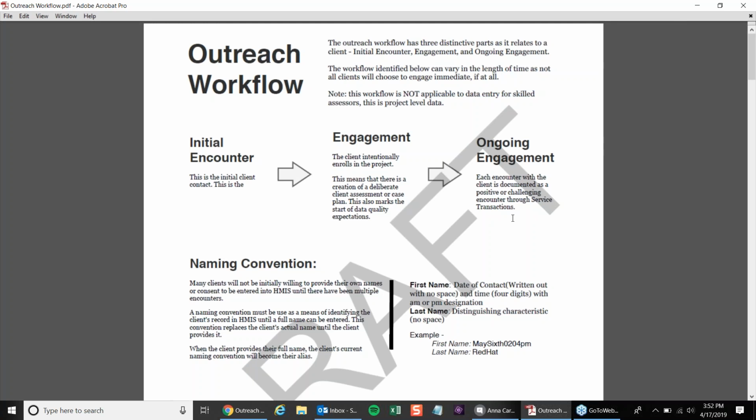Then we move on to engagement, and engagement again means that you're able to deliberately do a client assessment and or a case plan. And it also starts the mark of data quality. This is when the client is quote unquote officially counted in your project. And then ongoing engagement. And ongoing engagement is really where each encounter with a client is documented as successful or unsuccessful through service transactions in order to sort of keep tabs on where that client's at and what their state is.